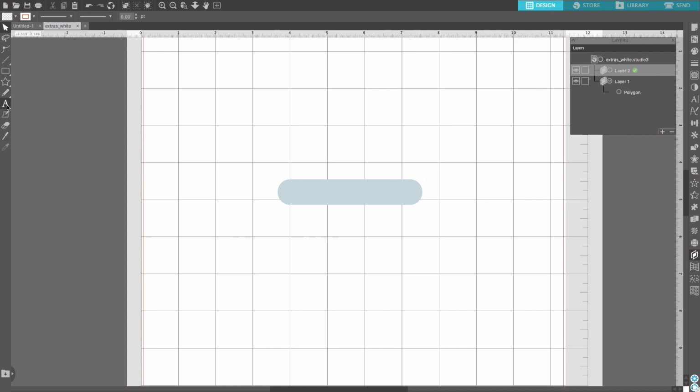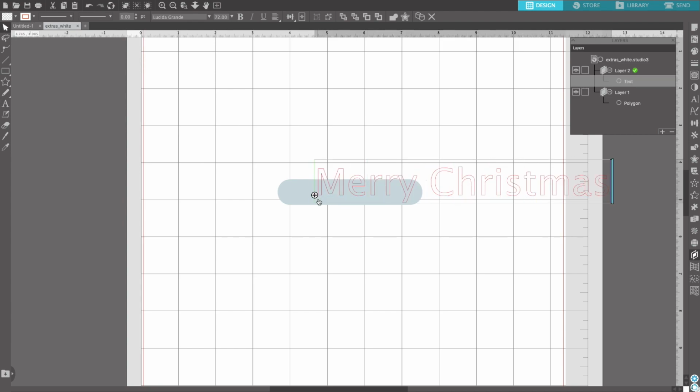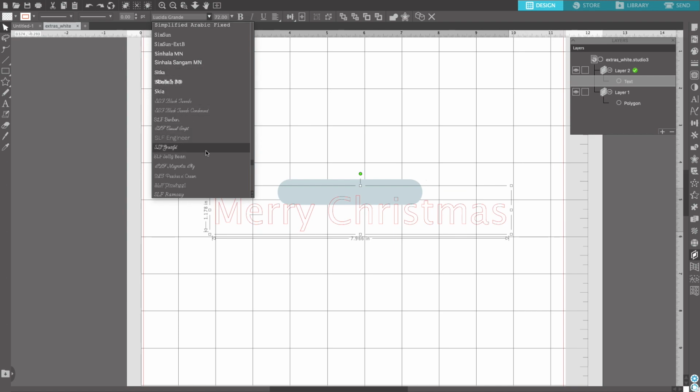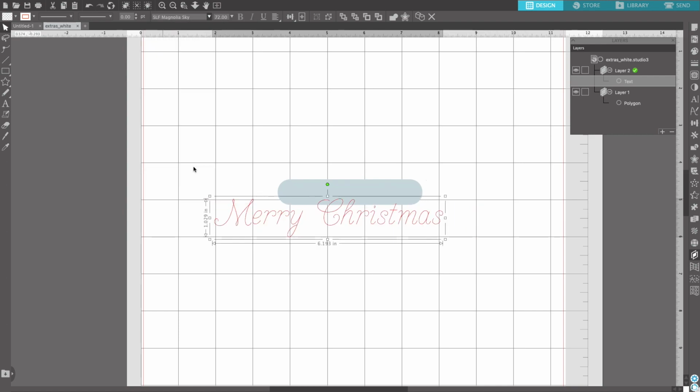I'm going to now go to the left and grab my text tool, and we're going to again be very simple. Let's spell Merry Christmas. And I'm going to change the font again to a single line font. Let's try Magnolia Sky. That is cute. Let's go ahead and make this a little bit smaller. There we go. Make it a little bit bigger. I think that'll work.